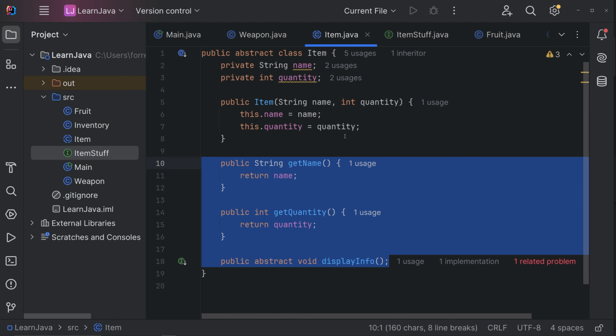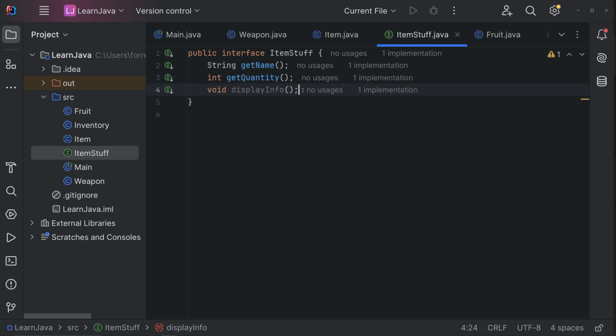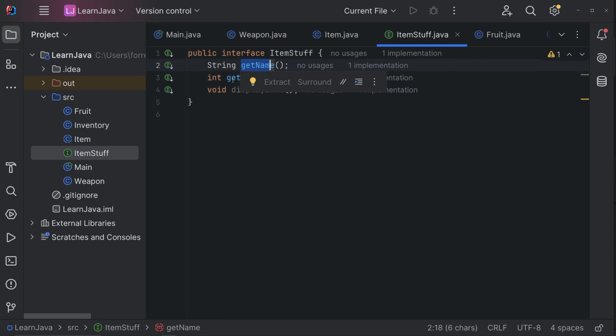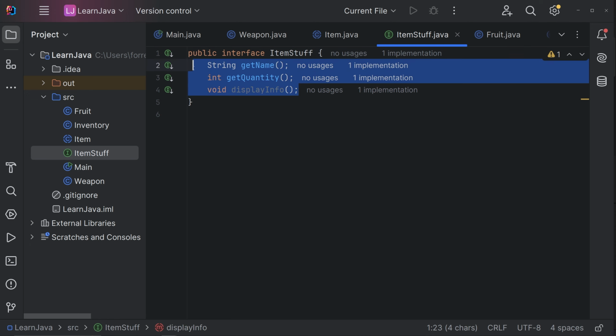But also, if it doesn't have a clear hierarchical, that's a difficult word, a hierarchical relationship. So like a weapon and a fruit is an item, but what if I had something else that wasn't an item, but I also wanted it to have item stuff? Then I could have a fruit implement item stuff, as well as a horse. A horse is not going to be something that you keep in your inventory, I don't think. So let's pretend it's not, but let's pretend you also want the horse to have a get name, get quantity, and then display info. You would implement item stuff so that it forces that horse to have these methods.